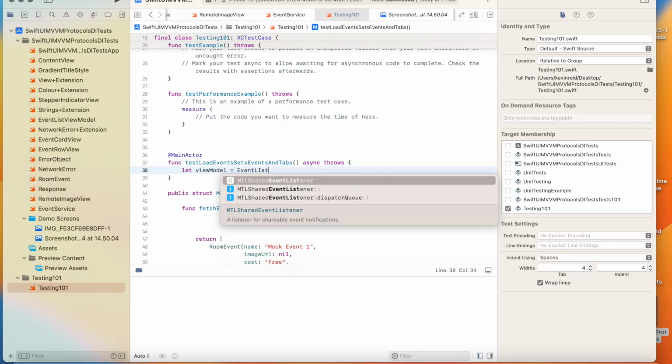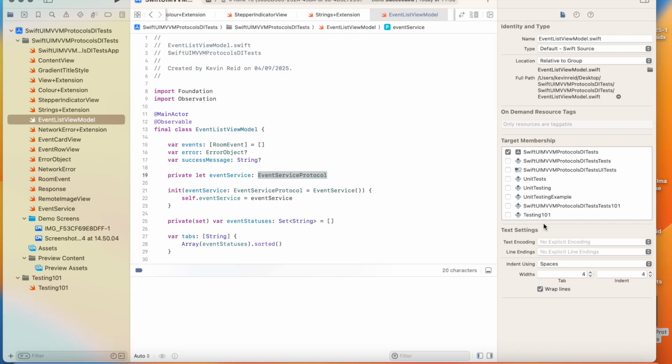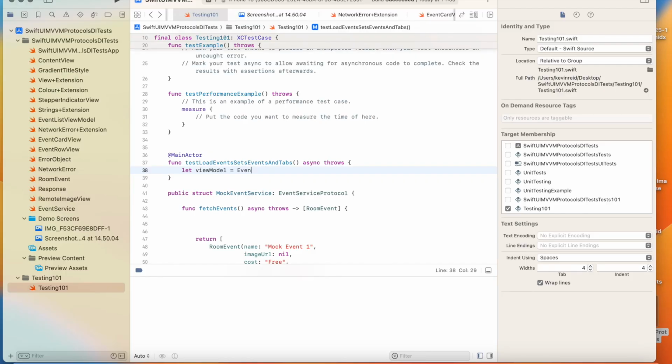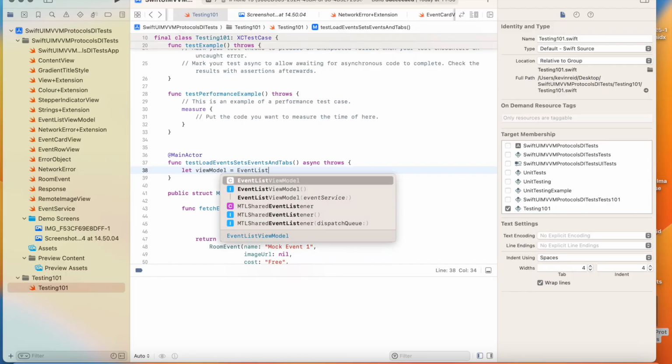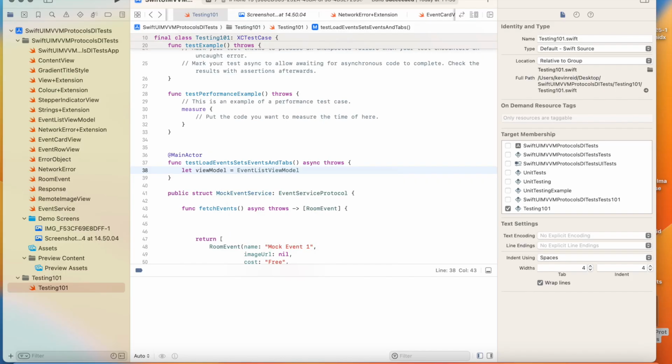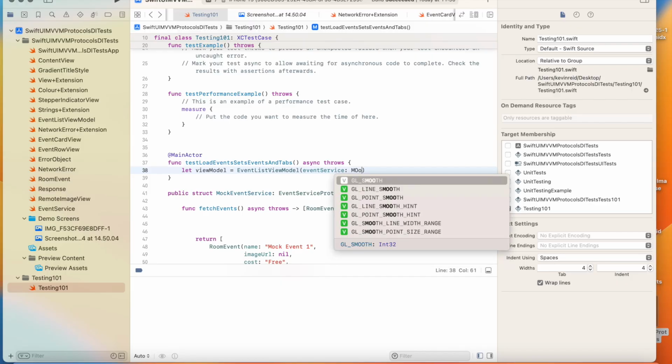So we need to do a search for EventListViewModel, which is this one here, and include it within our test by clicking on the tick for testing 101. Event listing view model, or event list view model. So we pass in the service as a dependency, which is a mock event service.